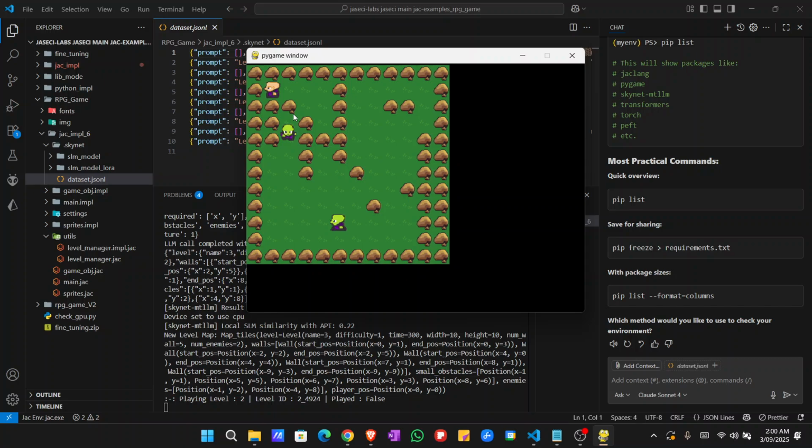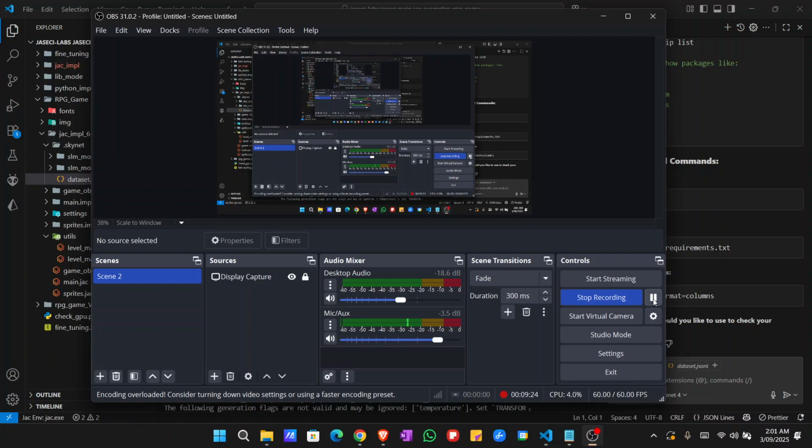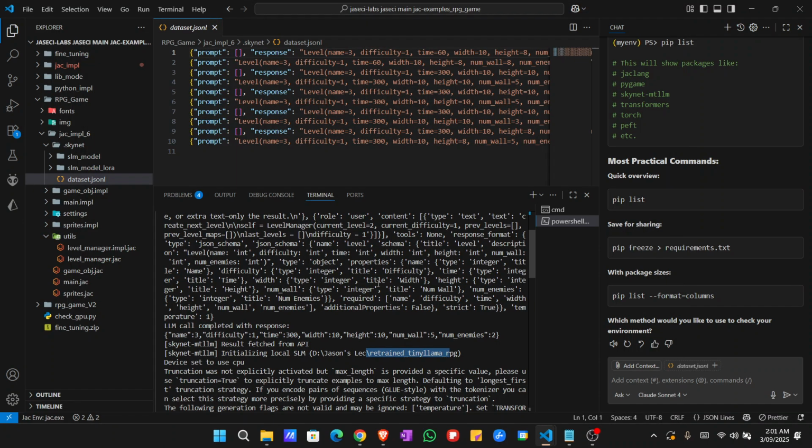By the way, for the model, we use TinyLlama, and we followed certain phases to train it to the standard.